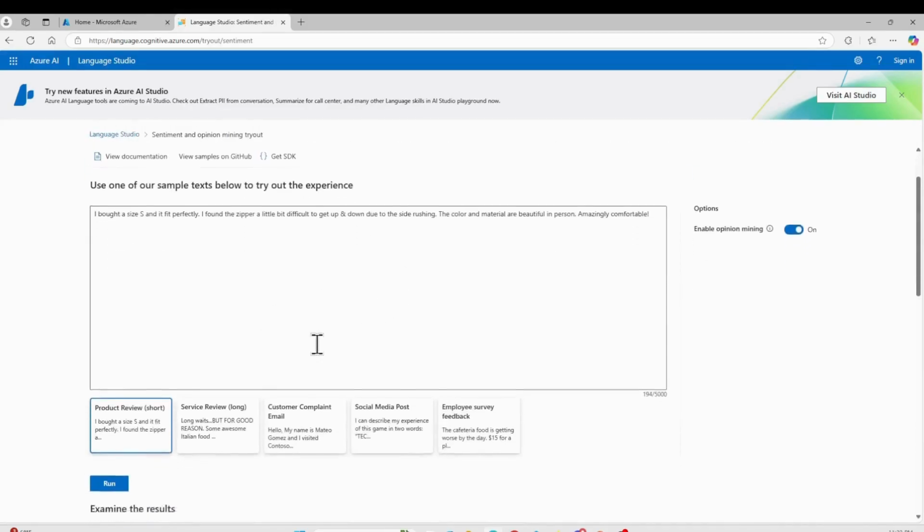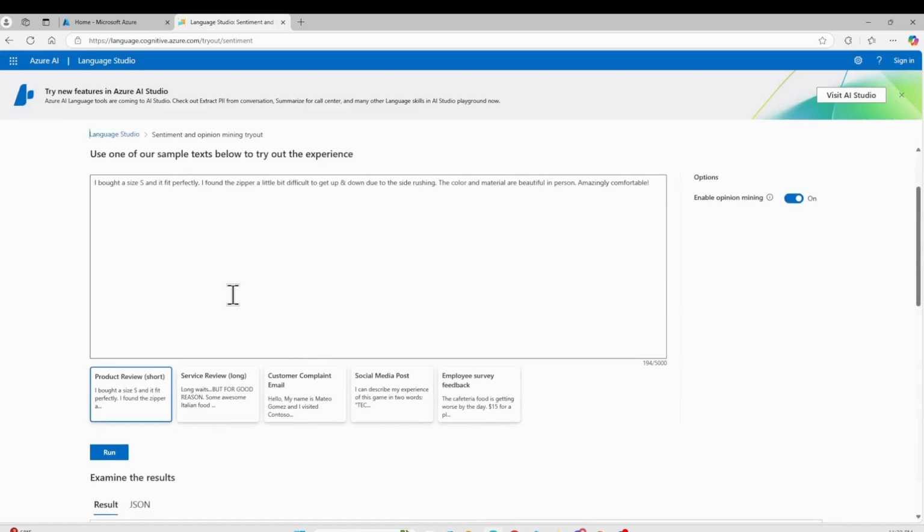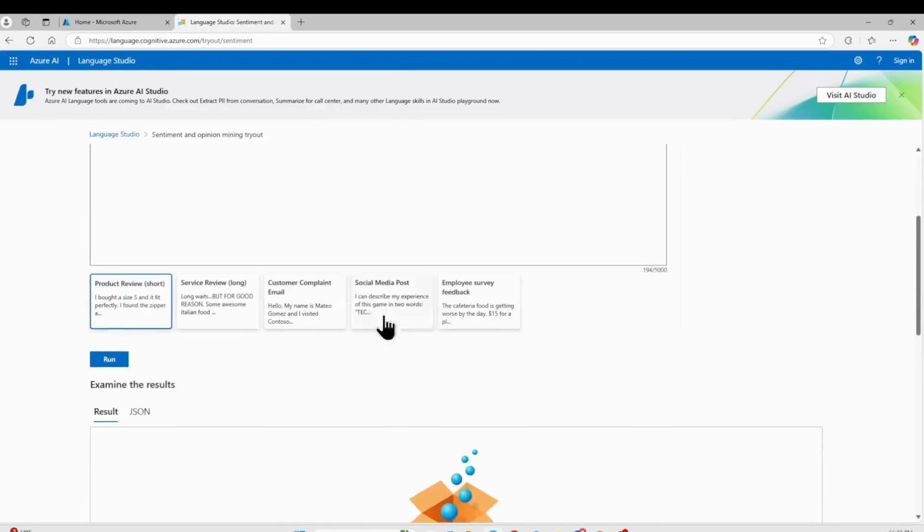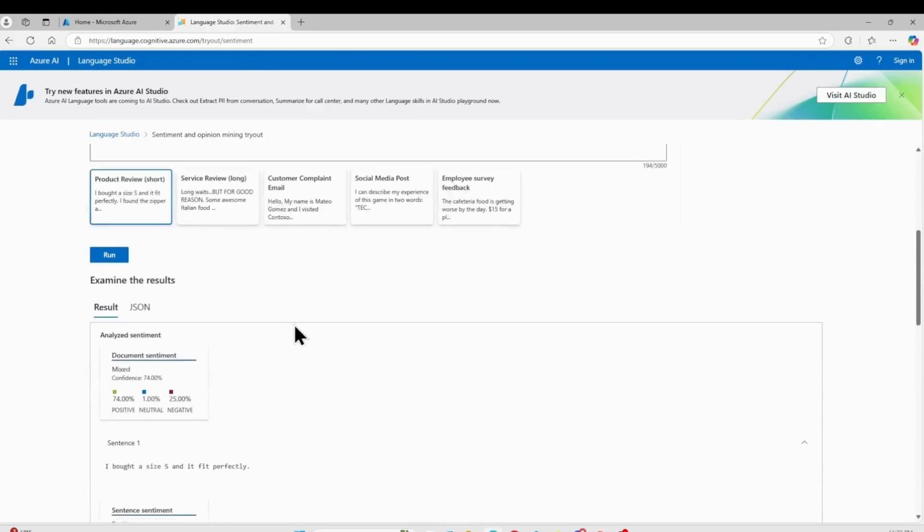You see there is already a predefined text in here. Like, I bought a size S and it fit perfectly. I found the zipper a bit... This is a product review short. The color and material beautiful in person and amazingly comfortable. So let's run to analyze.